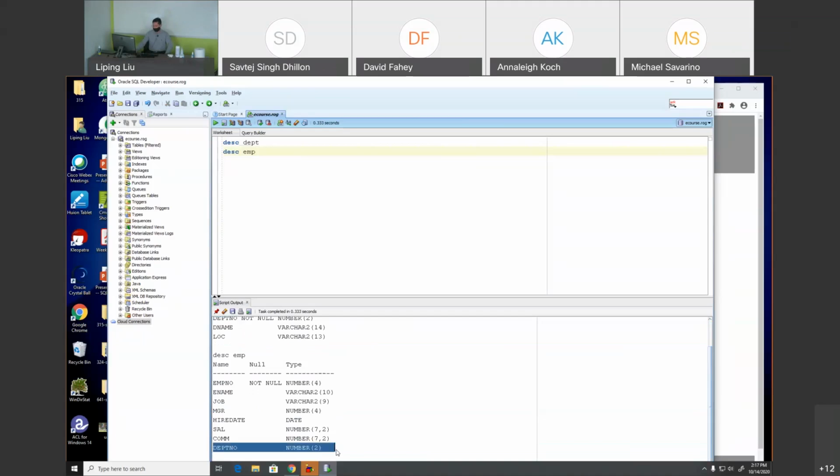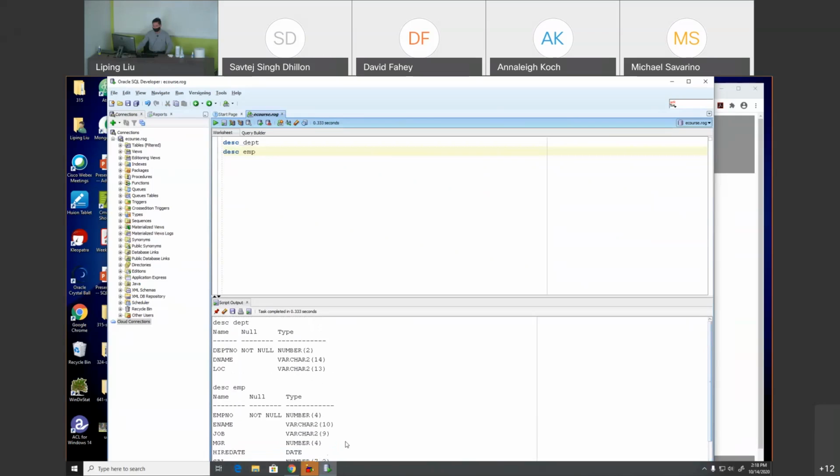Professor? Yeah. In my script output, it shows the department table, but it doesn't show the describe department command above it. Oh, it does not show this one? No. It does not reproduce this one? That should be okay. Doesn't matter. Okay.